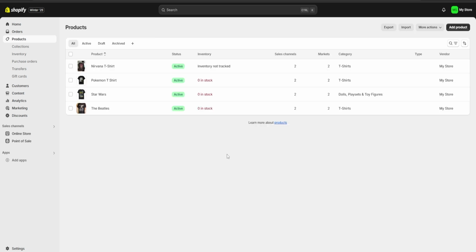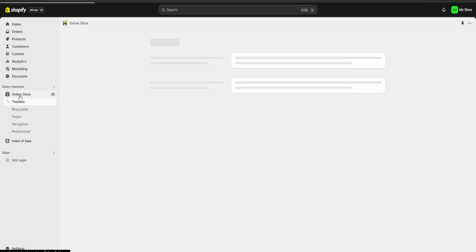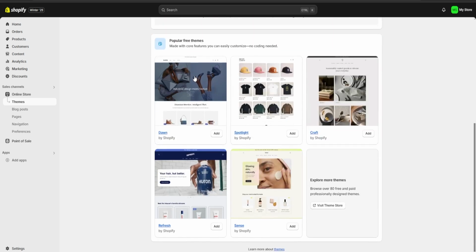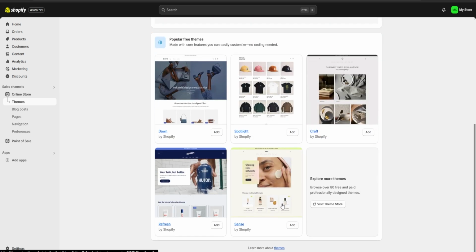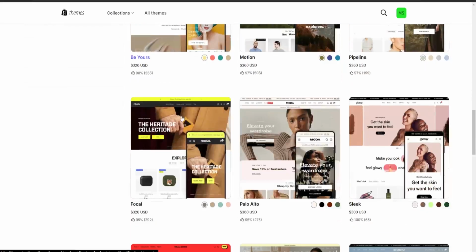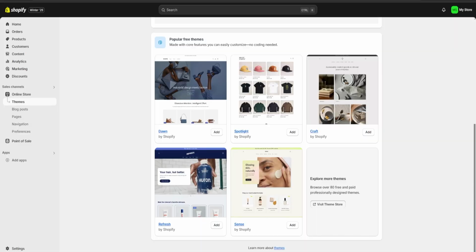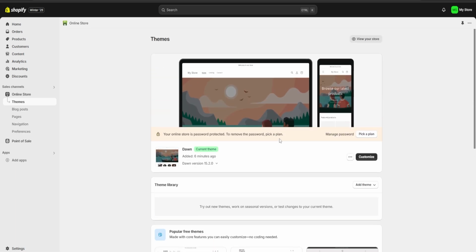So once we are done uploading all of our products, what we're going to do is we're going to customize our online store. So we're going to click over here, and the first thing that we're going to be able to customize is going to be the theme. Here, if we click on visit theme store, we're going to be able to see all the different themes that Shopify is going to provide us with, but for me I'm just going to stick with these, which are going to be the free themes and the default one.